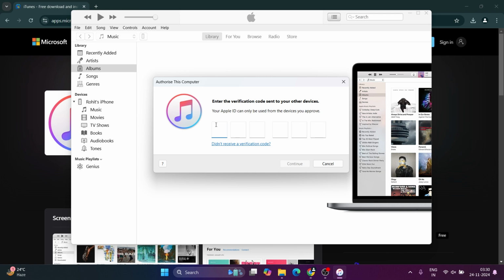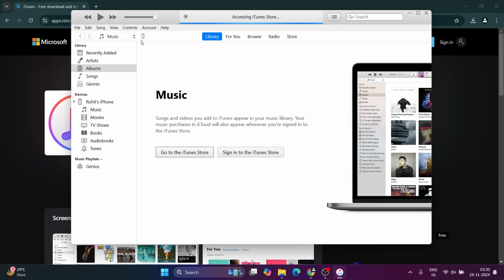Then input your Apple ID and password which you have entered on your iPhone and click on Authorize. Once you do that, it will ask for a code on your iPhone. Click on Allow and input the 6-digit code from your iPhone to your computer. And once it's done, your device will be authorized. Now we'll move to our second step.